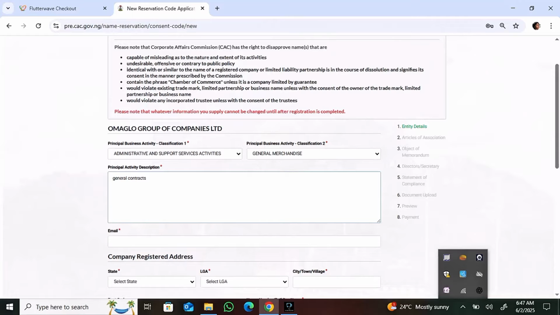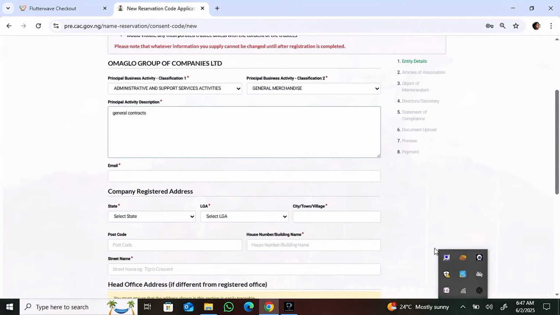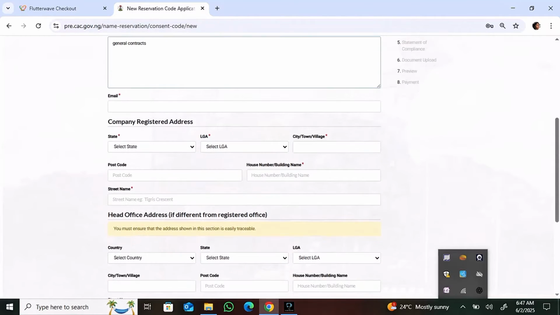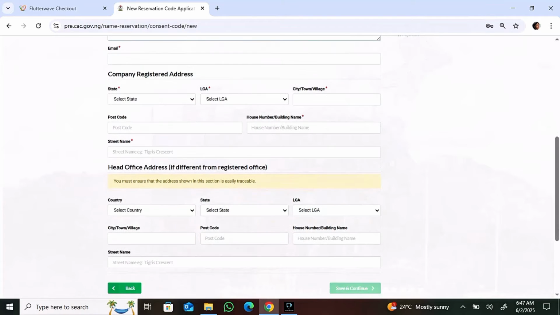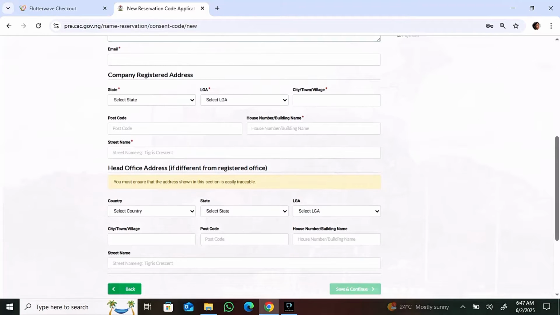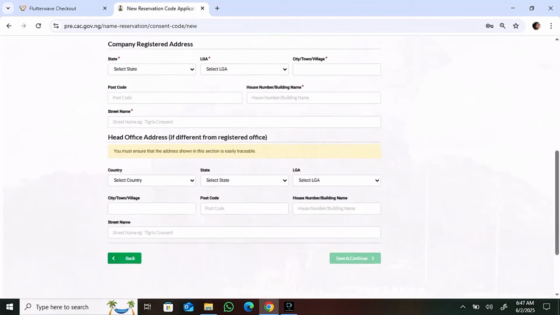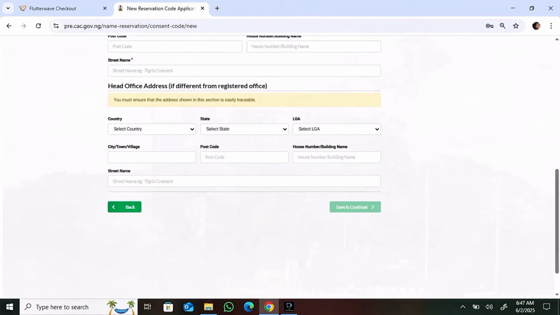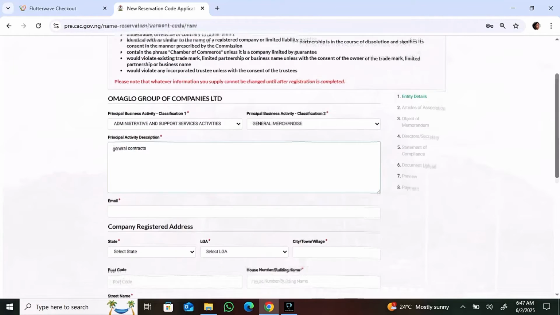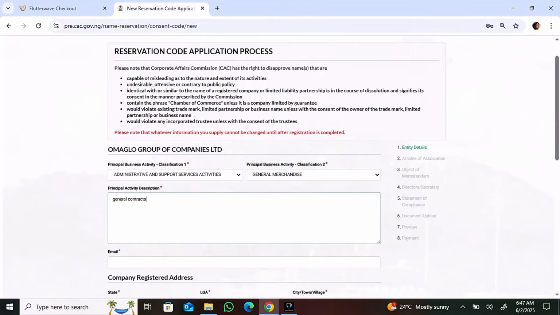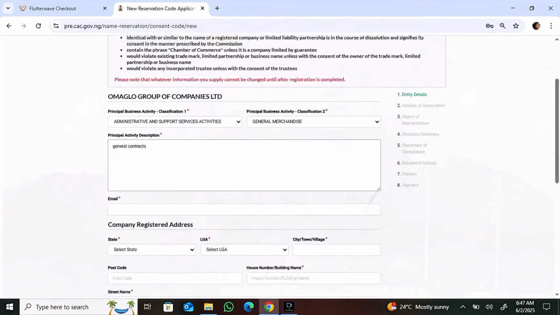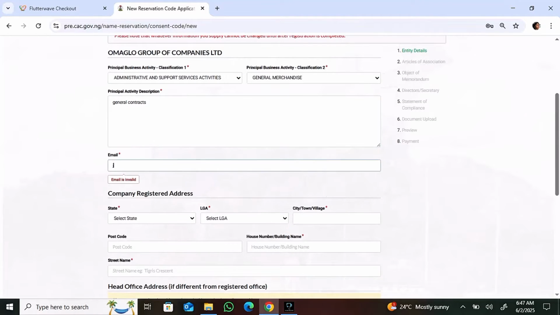After providing details of the business activity, you go ahead to fill the details of the email, company registered address, and then if there is a head office address, you go ahead, which attracts, I think, a fee of 1,500 naira. So after filling all these details, you click on save and continue. So I'll quickly go ahead to fill these details because I want the video to be short and also detailed.